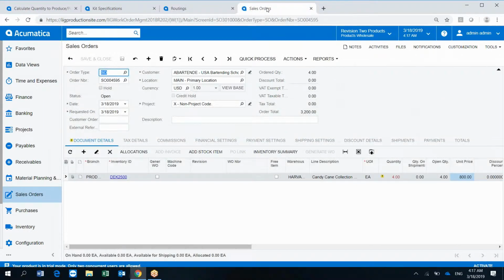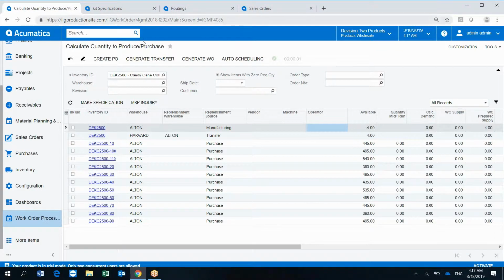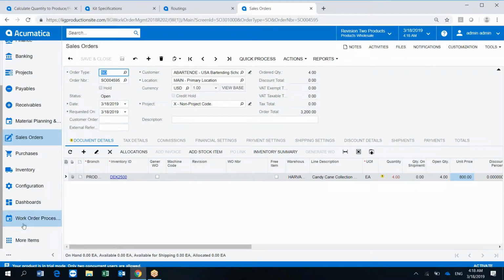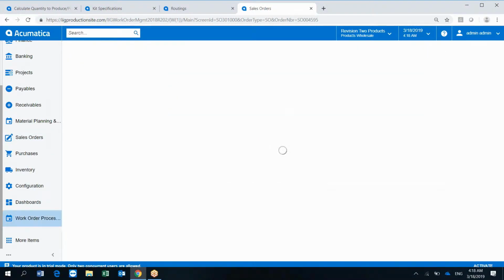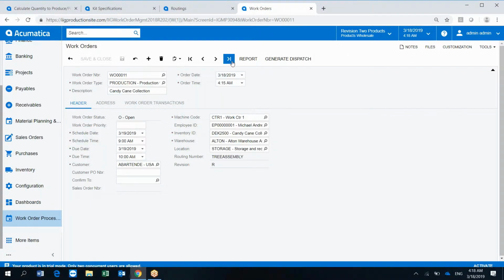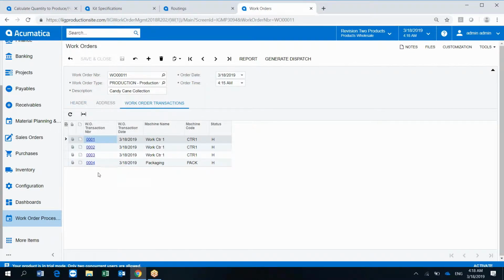Now, we also have the ability from the sales order to generate a work order by checking this generate work order box, entering a machine and clicking on generate work order. So work orders can be generated from our calculate quantity to produce program and get auto scheduled from sales order, or just from the menu by running the work order entry program. So if I go into the work orders, I would be able to see my work order steps that the system generated. And here are the 4 transactions that got created.